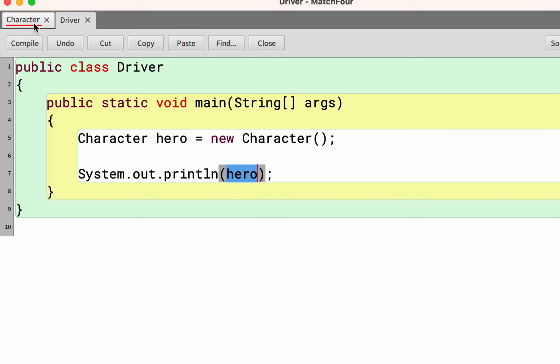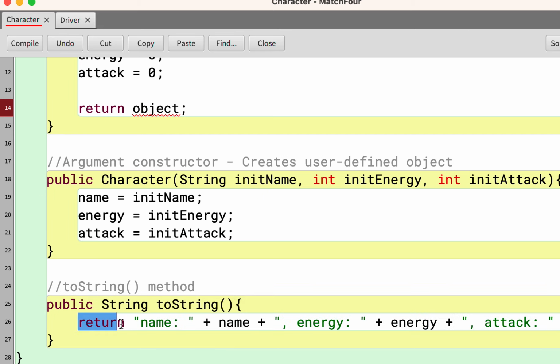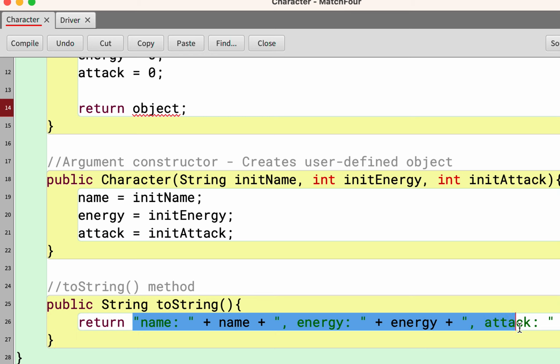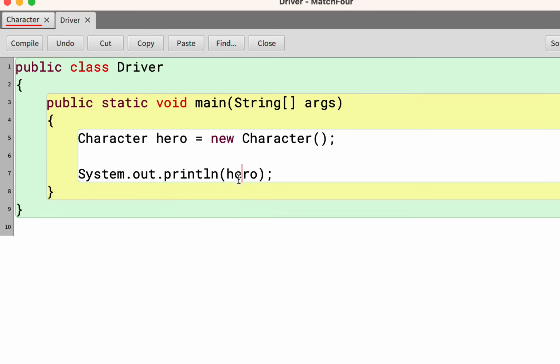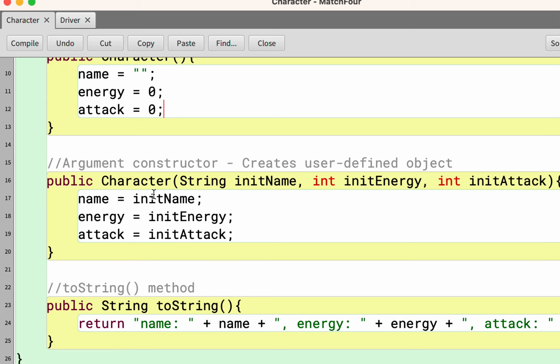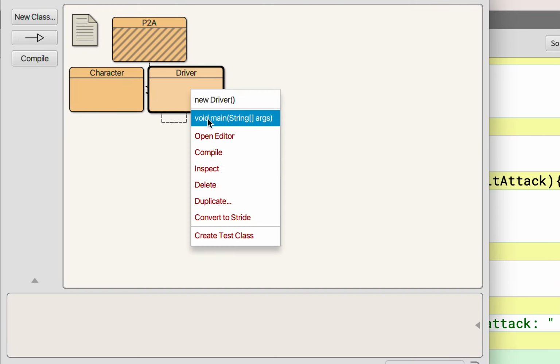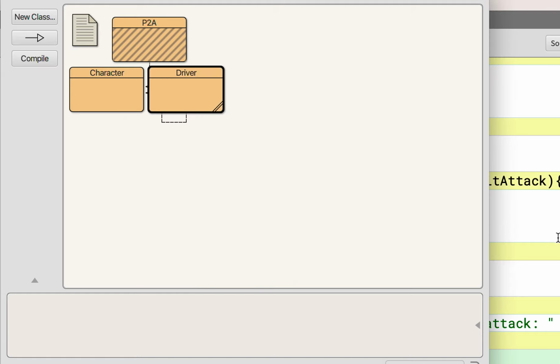So it's going to jump over to the Character class. It's going to run this toString method, which returns this string. Where does it return the string to? Right back to the driver in the parentheses. So it prints it out. Let's go ahead and see if this actually works. Oh, I have to erase these return object notes there, because that happens, but we don't have to state it. So let's go ahead and hit OK, run.